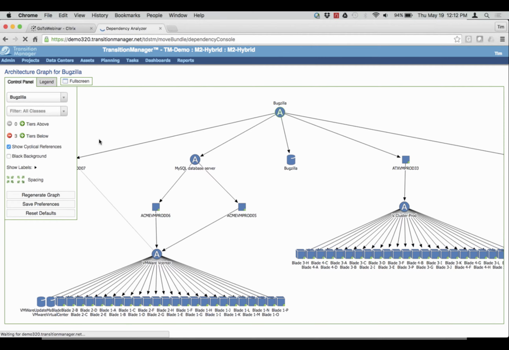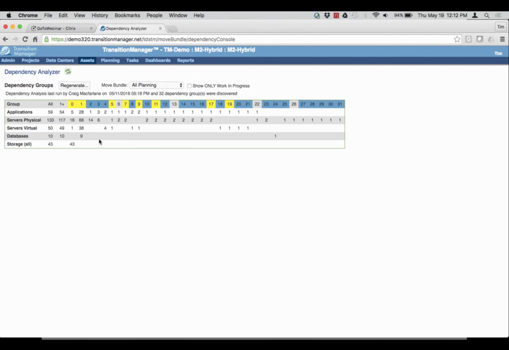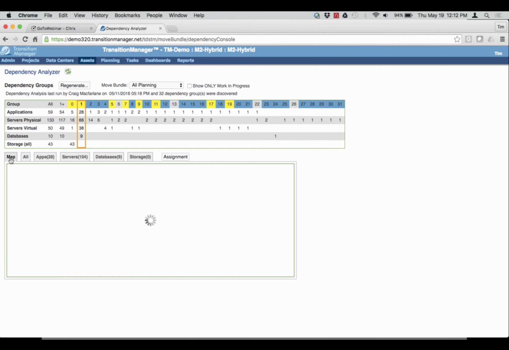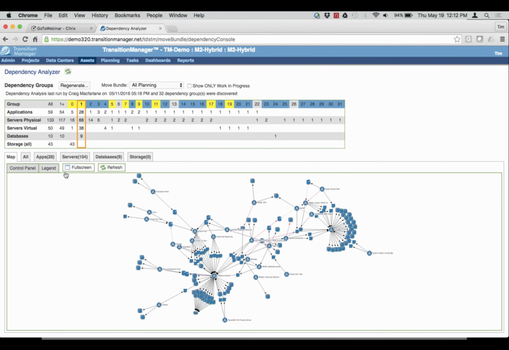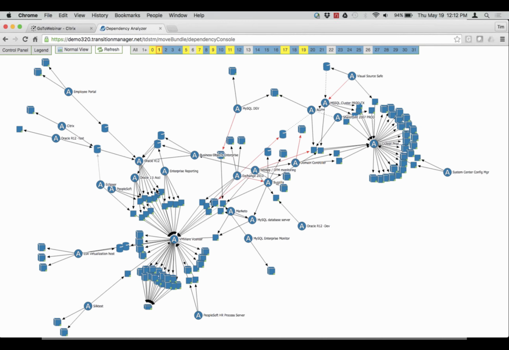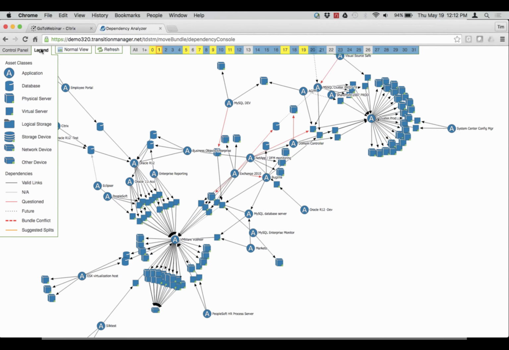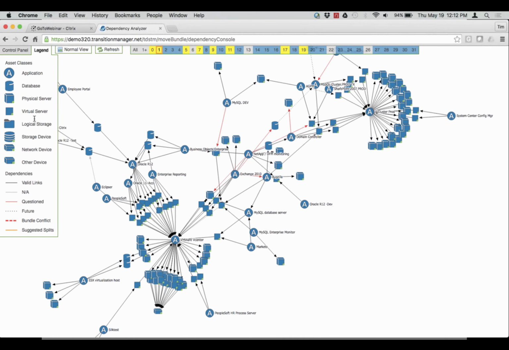Go back to my dependency analyzer here. So a few other things that I can do when I'm in here. I can take a look here. I can look at this in full screen. Here's my legend that shows me all of this information around what these are.